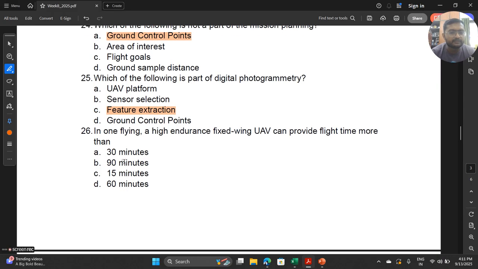Now in one flying, a high endurance fixed wing UAV can have a flight time of more than, so we saw that fixed wing high endurance UAVs. So how much can it fly? It's 90 minutes, more than 90 minutes.